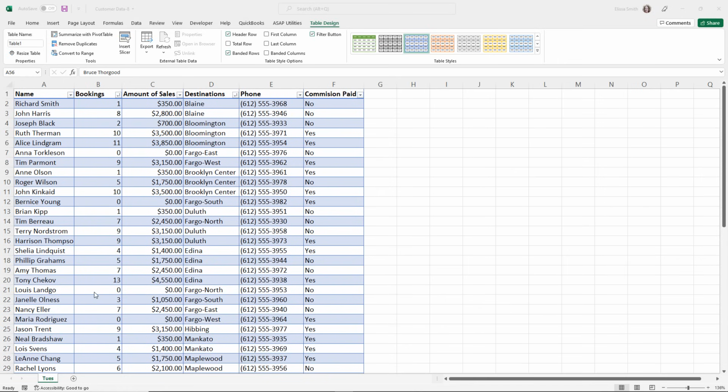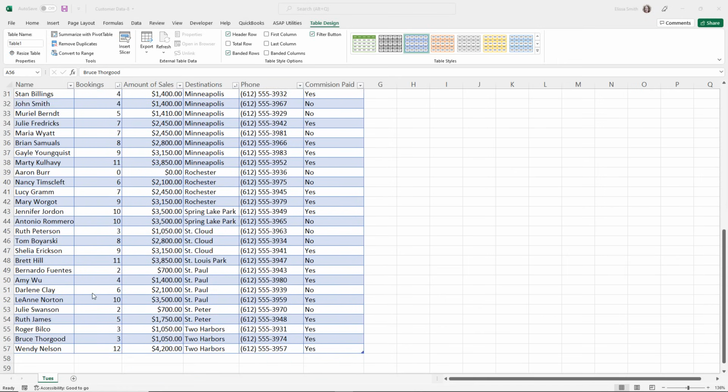Now, first of all, notice that if I come to the bottom of my table, it's not very long. There's only about 57 rows, and there's nothing at the bottom.